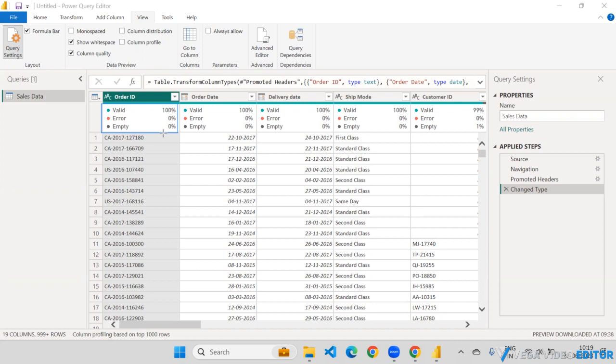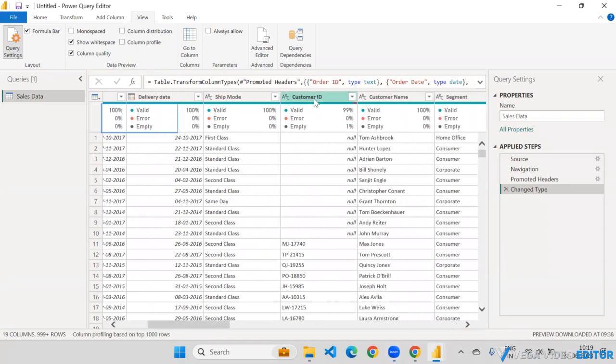Next is empty. What is meant by empty? If there is no value for a specific cell in the source, and we fetch the data, that cell will be treated as an empty cell. If you look at my next column, customer ID, you can see that my data set has a few empty values. I don't have the first 10 values. If I compare 10 values with 1,000 values, it is just 1%, and that is what is showing here. This 1% says I have 1% empty values in my data set, based on the first 1,000 rows only.